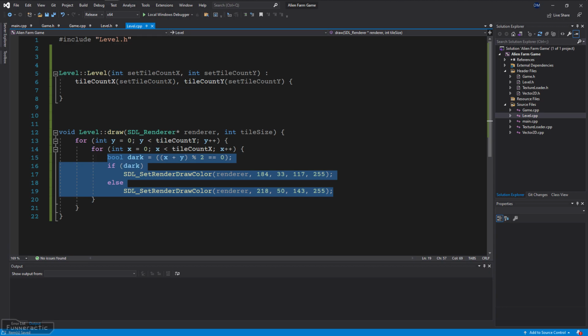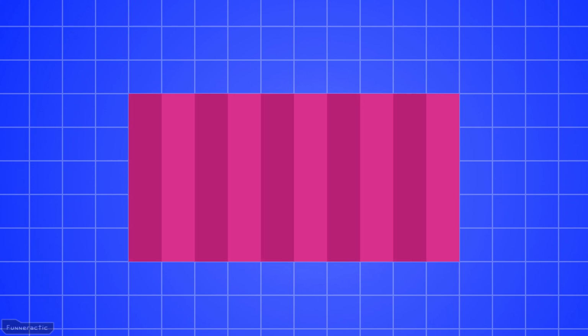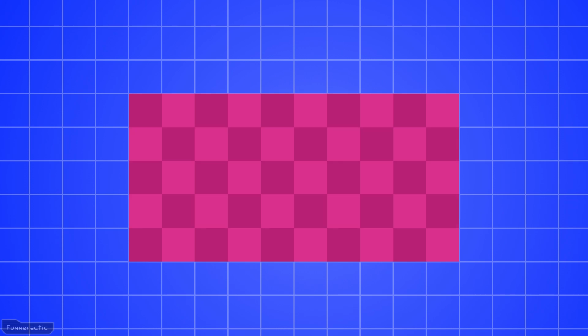It may seem a bit confusing how setting dark to X plus Y mod 2 equals 0 creates a checkered grid. Imagine a simpler case where every other column should be dark. This could be achieved by checking if X mod 2 equals 0. If Y is added to X, then it inverts the result for every other row, thus creating a checkered pattern.